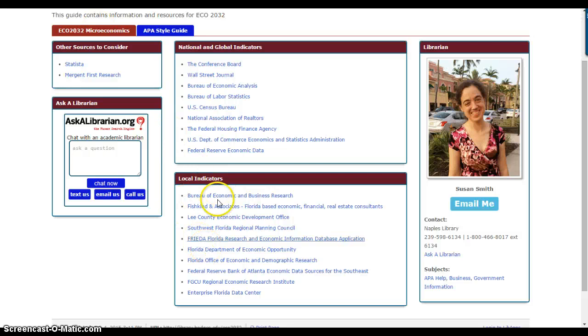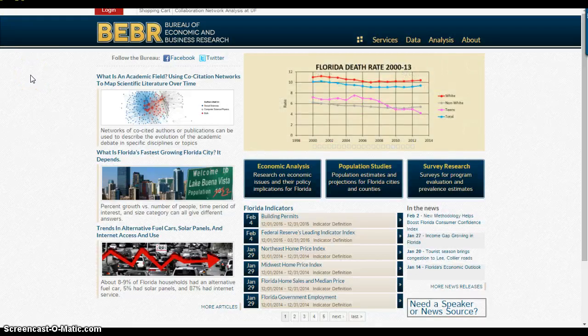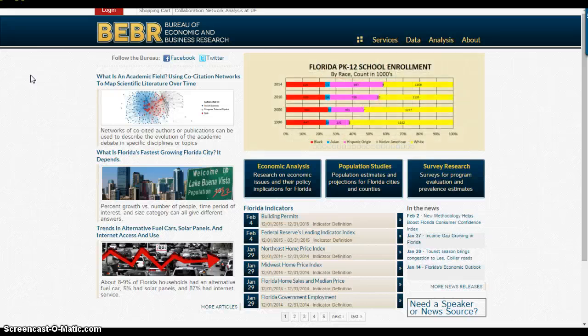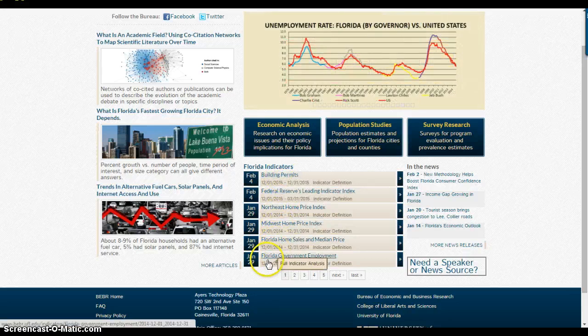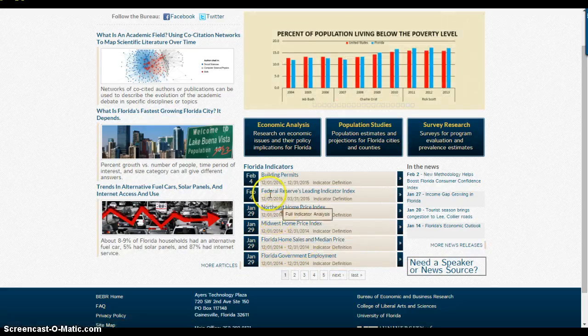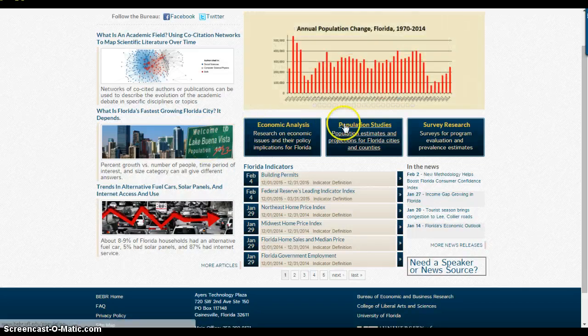Under the local, the Bureau of Economic and Business Research, that's from the University of Florida. And there, most of their information is now available for free on their website. So here, for example, some indicators that they have listed, and a lot of these for the end of January. So Florida government, home sales, Federal Reserve Leading Indicator Index, which is a little different than the Conference Board, building permits, like how much new building, economic analysis, population studies.